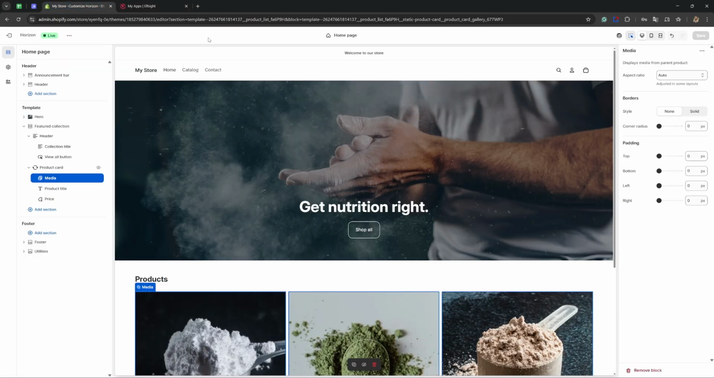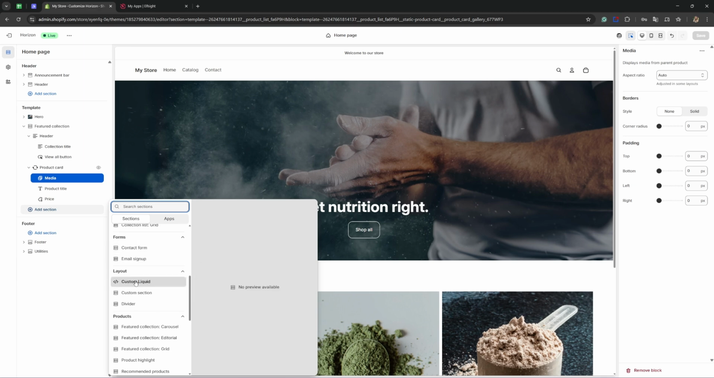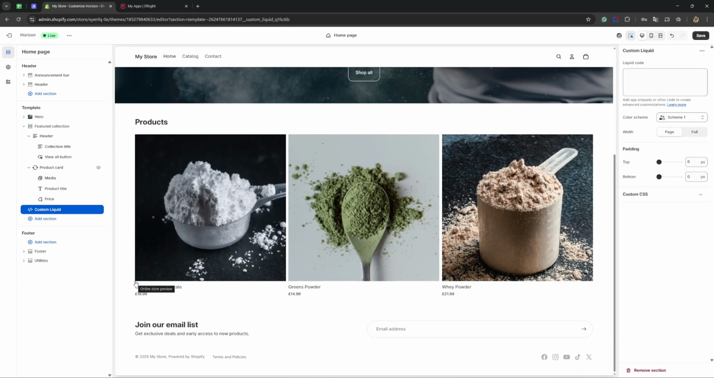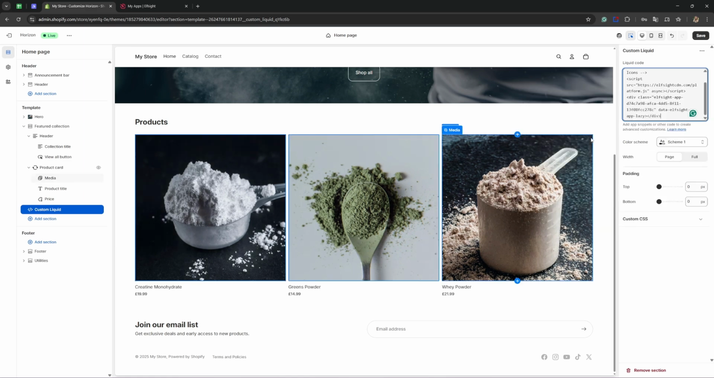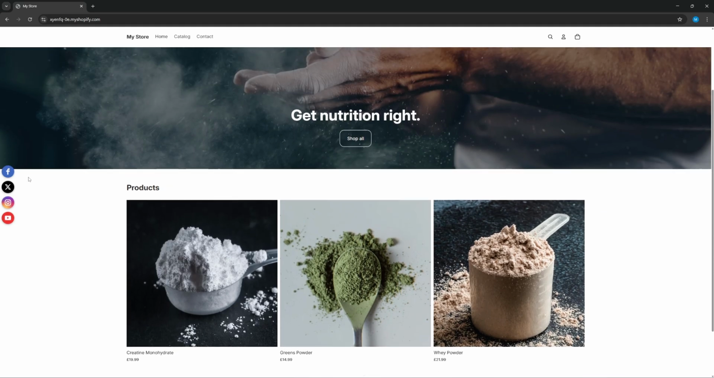Once you're on your Shopify page, simply go ahead on the midsection of your website and then go ahead and click on Add Section on the left hand side. From here, scroll down until you see Layout and Custom Liquid and click. That's going to open up a pop-up on the right hand side as you can see right here. And now we just need to insert the code we just copied, and you can do that by clicking here and then click Ctrl-V on your keyboard or right-clicking and clicking on Paste and then just click away. And as you can see over here, we now have social media icons on our Shopify website.